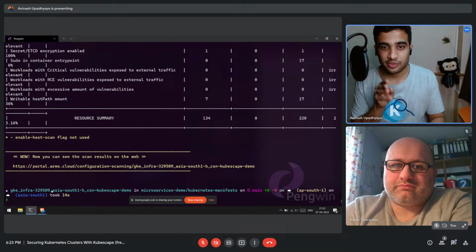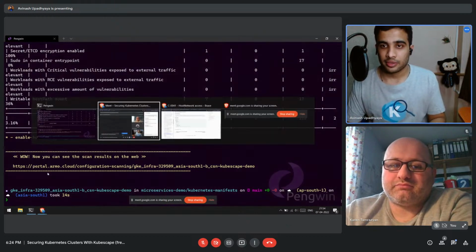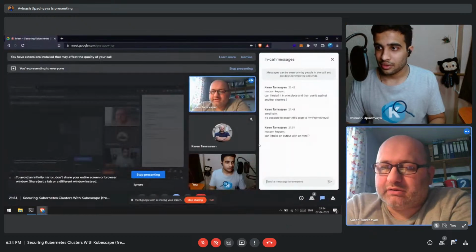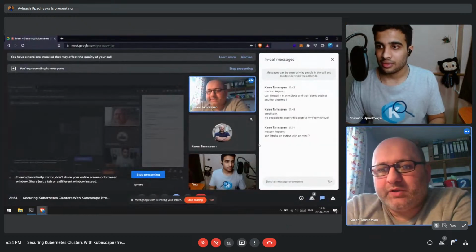But there are other ways of scanning clusters. You can actually install Kubescape inside the cluster, but then you'll need to do it for each cluster. If you're using the CLI, you can install it once and then run it against any cluster.